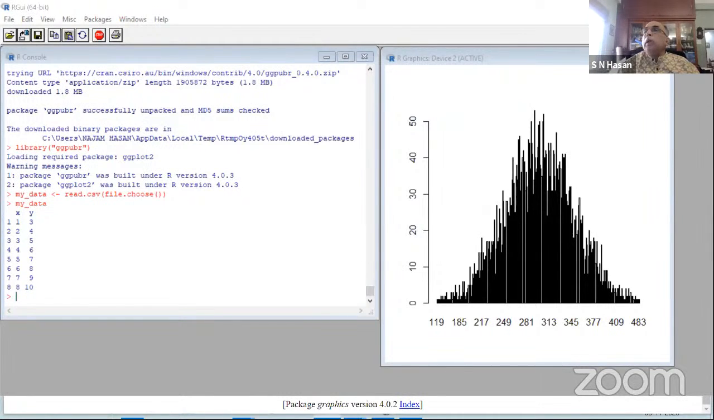I want to run my correlation. And I run this command here, and I say correlation x comma y, and method equal to, and I say Pearson. Okay.